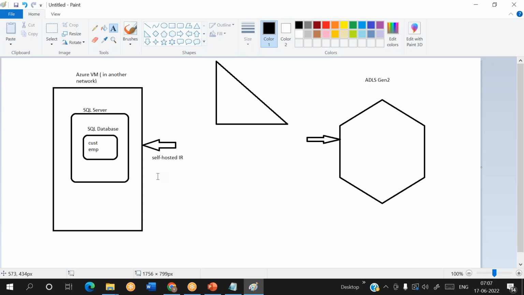We need to set up the IR if you want to connect to our own laptop, or to any servers in a virtual machine. This virtual machine is in another network, not the same network where you have your ADLS Gen2, data factory and other stuff. This basically uses another network. Clear to all of you?